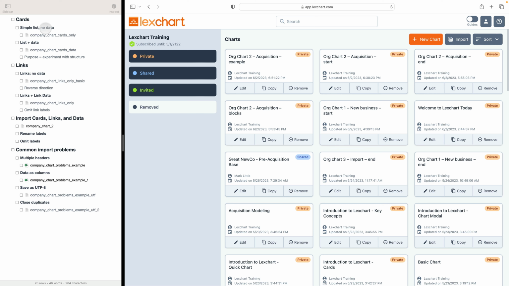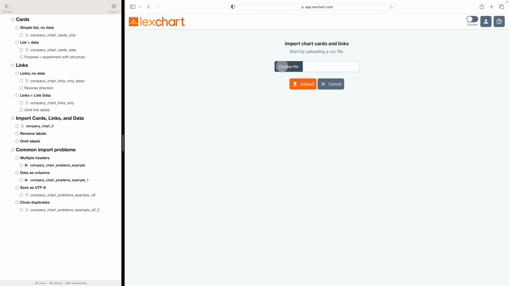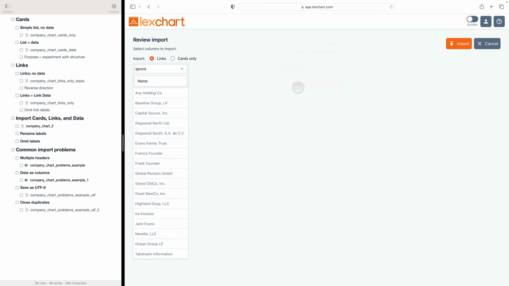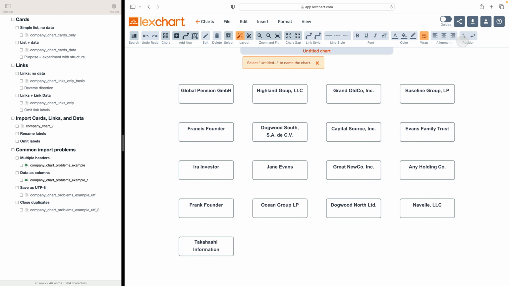We're going to start with a simple list and no data, just a list of companies. So we'll come to Import, choose a file, upload that file. And now Lexchart gives us a choice asking what kind of import we want to do. And we're going to say cards only. And then we have just two choices here. Are these cards or data? And in this case, they are cards. These are the actual companies we want to import. And there they are. And we can even give it a title.